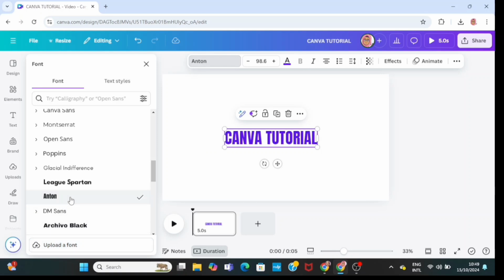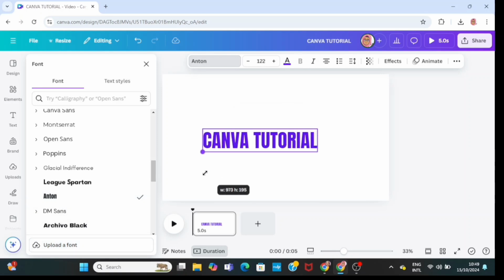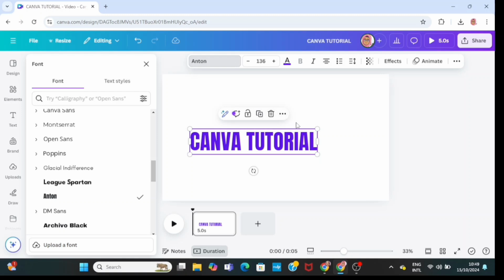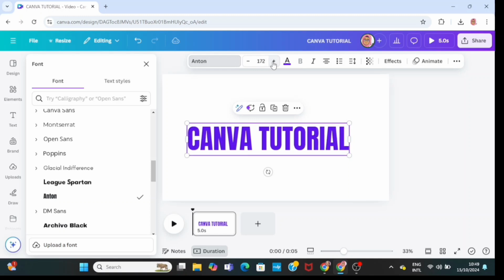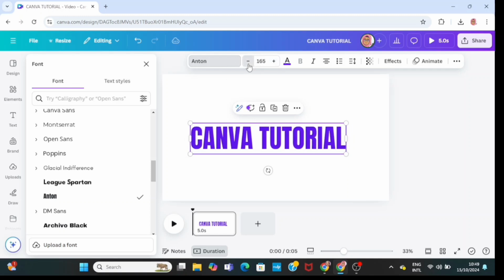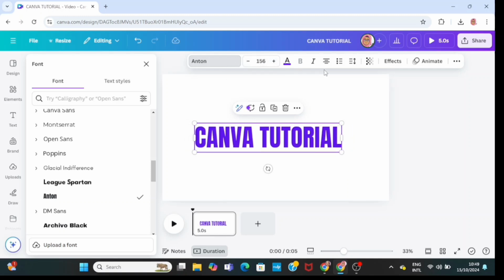You can also upload a font. Just click on this upload button to do that. And you can also increase the size by clicking on this plus or minus button at the top. You can click on this plus or minus button to increase the size or decrease the size of your text. Click on I to italicize your text. Next, you can also decide on how to align your text. Next, you can also decide if you want it to be bullet points or lists. You can also click on transparency to reduce or increase the transparency of your text.